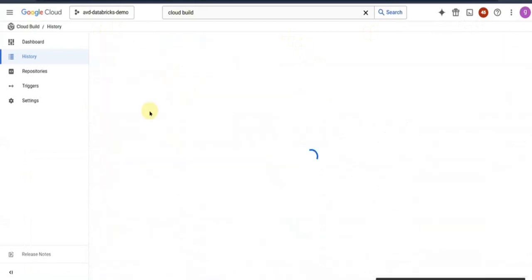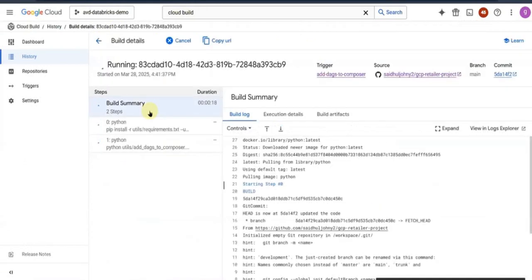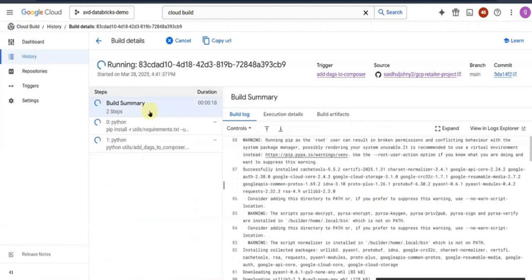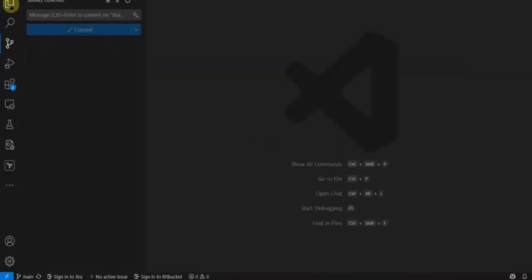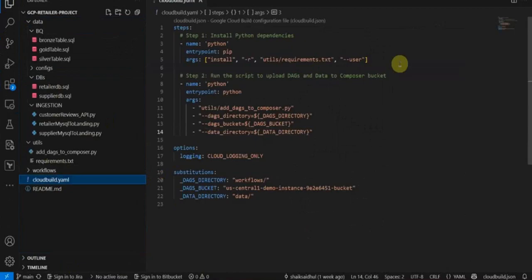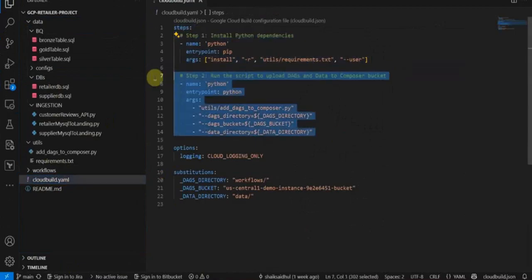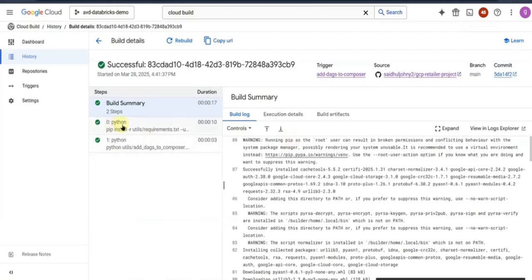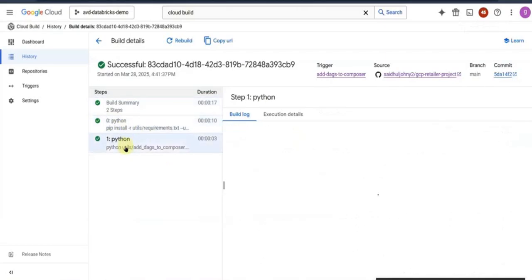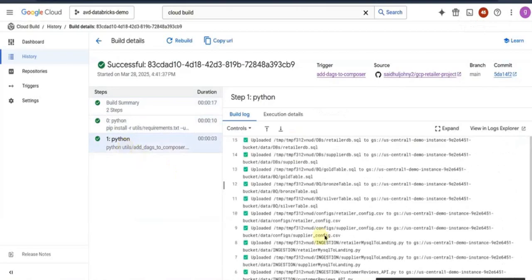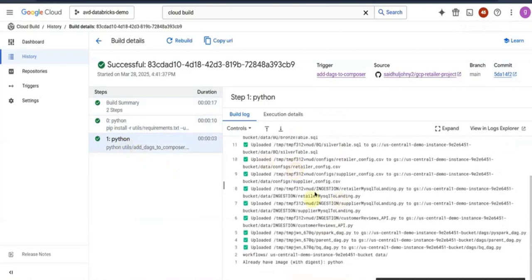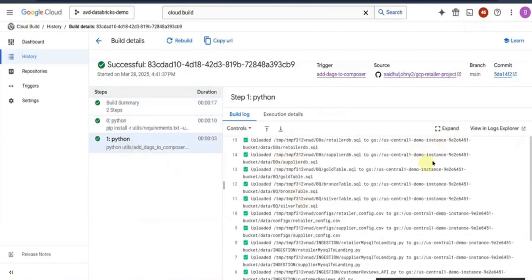You go inside the trigger. See the build summary, installing Python, according to your code only. So it will install the dependencies and run the Python code. That is what is happening. So once the Python code has run, all the files are uploaded to where, sir? All the files are uploaded to the GCS Composer bucket.